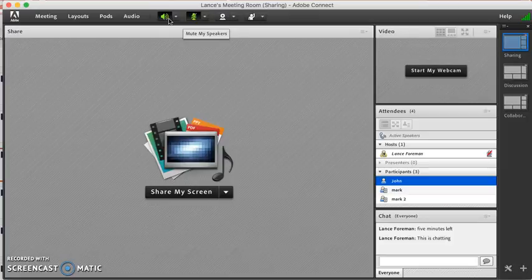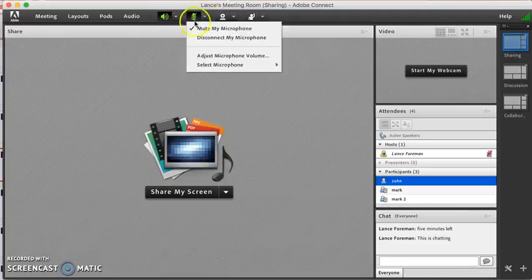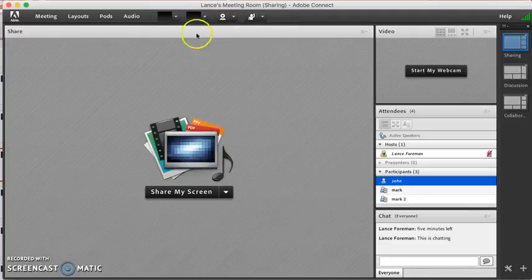The next button is your microphone. This is what you use so that your students can hear you. Mine is currently muted. I would go ahead and unmute that so you can see that it's working. There we go. So now you can see that it's live and my microphone can hear my voice and it recognizes that I'm talking. Next one here is our webcam. It's turned off. We'll get to that in just one second.